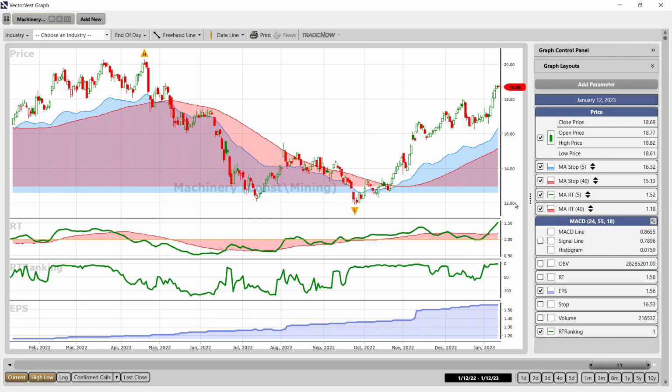It shows the trends very nicely, and I've added the RT ranking to the graph so we can see that as well. So machinery, construction, mining, it really started to take off back here. And keep in mind, in Canada, quite often, and as is the case with machinery, construction, mining, we only have a couple of stocks in this group. Finning is the big one, and it did start to make a move right at this point, and the group followed along here.